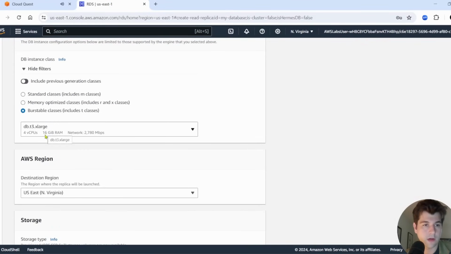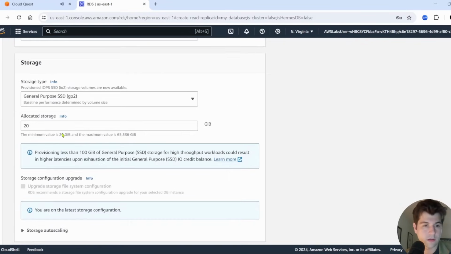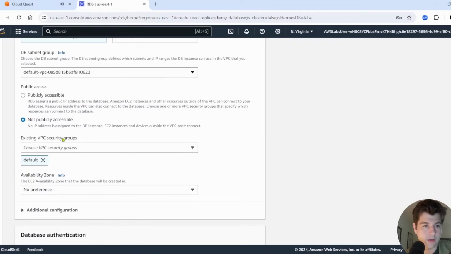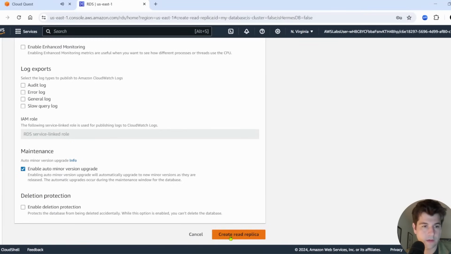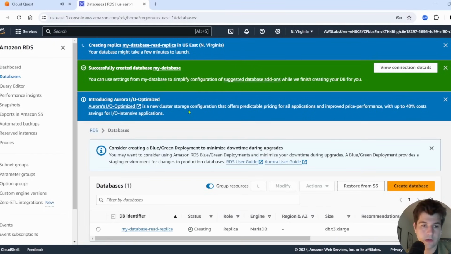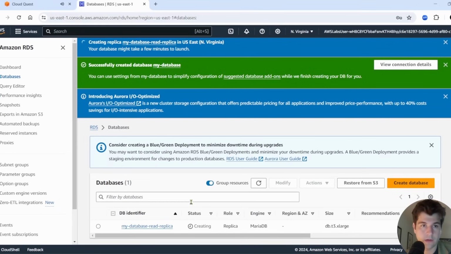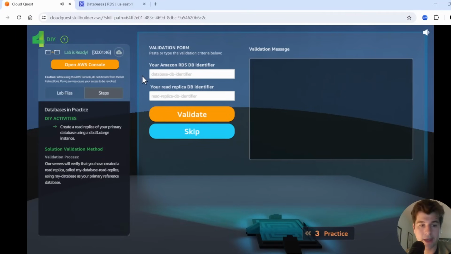DBT3 extra large. Okay. So, I mean, should be correct. Let's click create read replica. So this also might take a few minutes. So a lot of waiting in this lab and this DIY. Cool. So we'll wait for that.